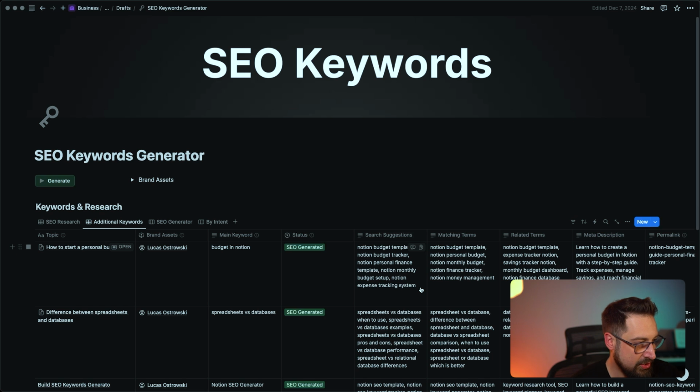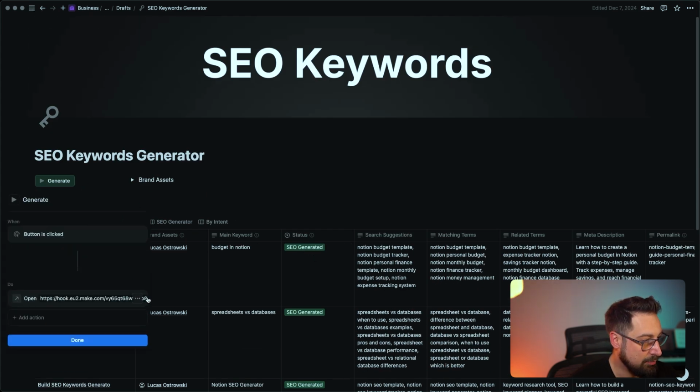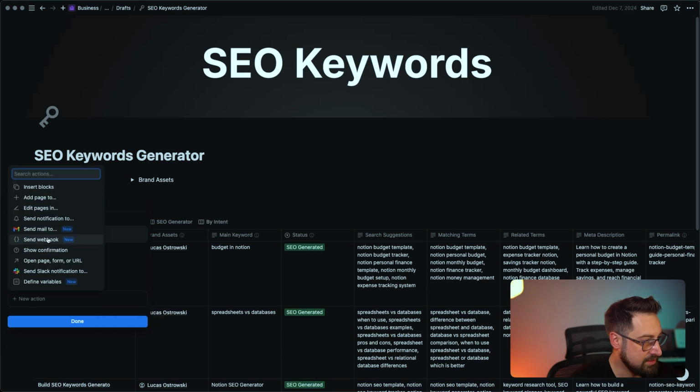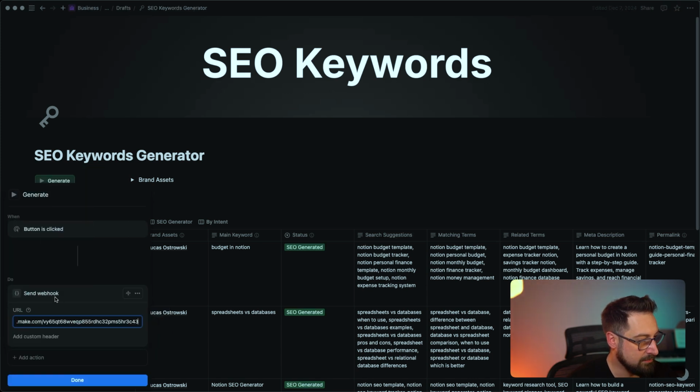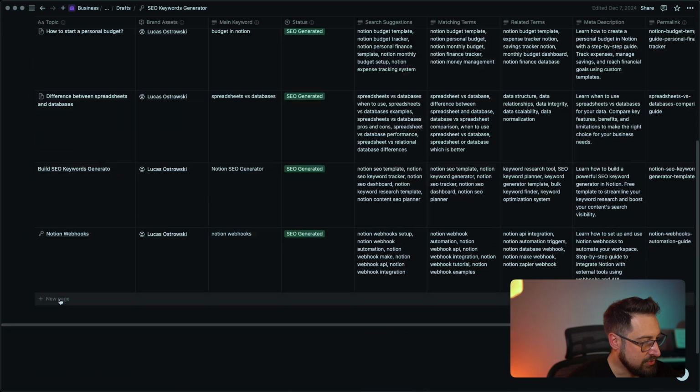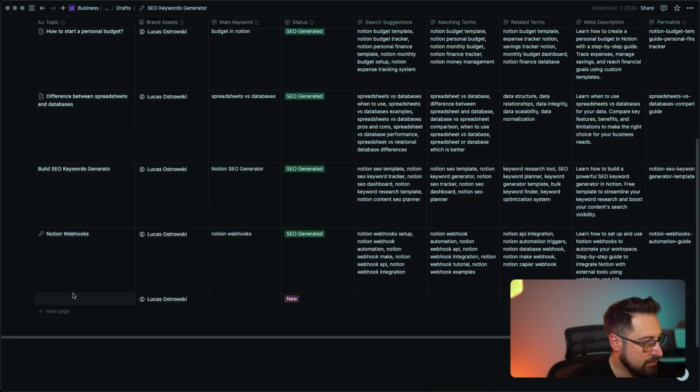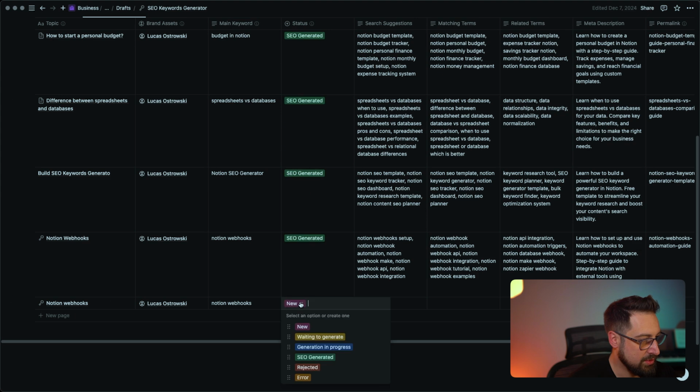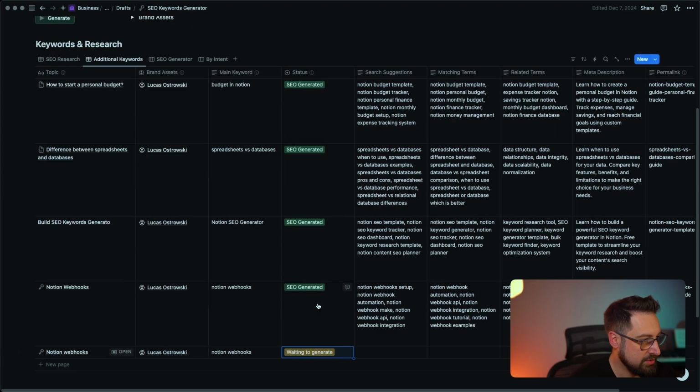It's very, very similar to the previous one. It will use the button and it will use the status as well, but we will not use the open page. So let's remove this one. We will use the action send webhook. Paste the URL of the webhook and click done. Create a new one. We can stay with Notion webhooks to keep it simple. And as well, we need to switch the status to waiting to generate.